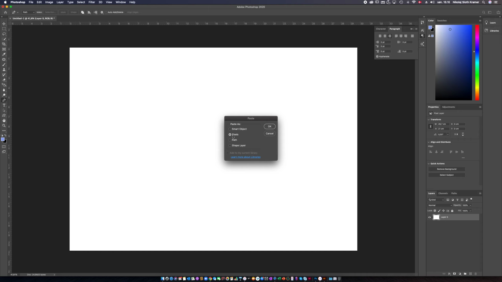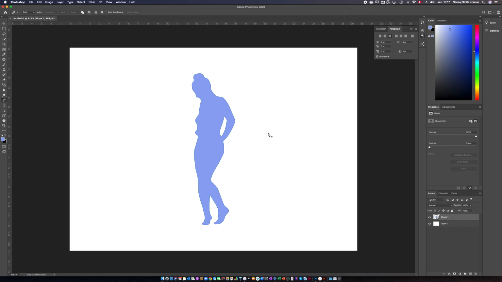So now I can choose to place it as either a smart object, a pixel layer, a path, or a shape layer. So the smart object and the pixels I won't go into, because this is about path and shape layers. So if I wanted to fill it out with a color, I will just choose the shape layer like this, press OK, and there I have my shape.